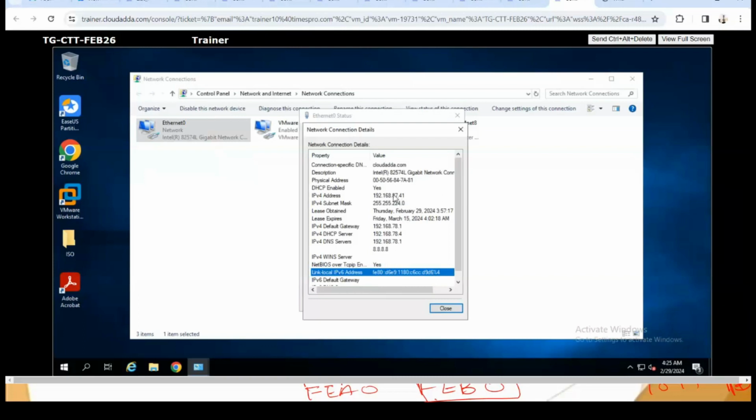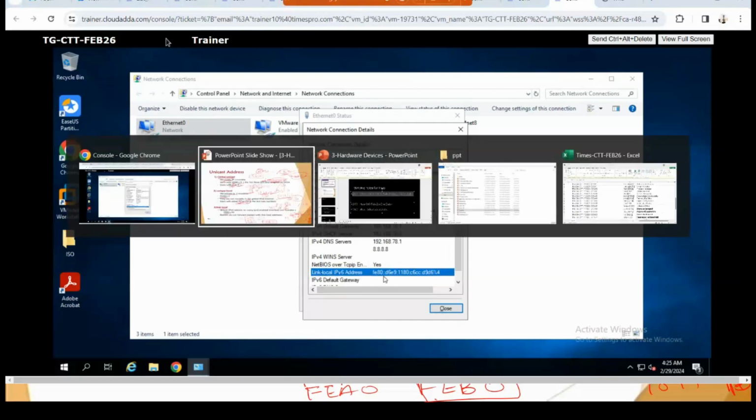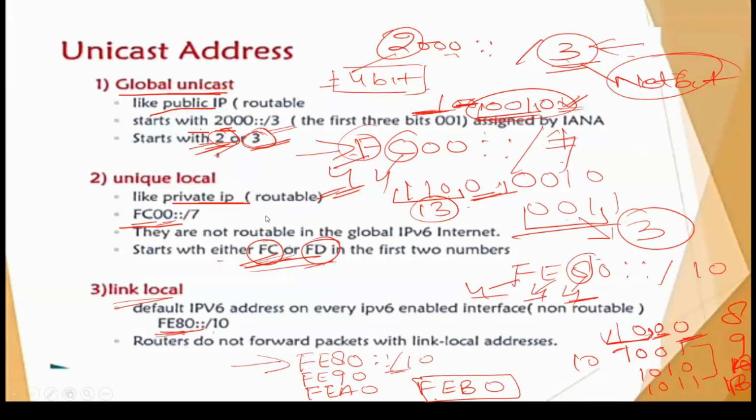But for IP version 4, we are not getting any IP and not getting any link local address. Right? But in the IP version 6 case, we have this FE80. So this is how we can see this IP version 6 address here. Okay, now is that clear? Link local address? Yes, sir.